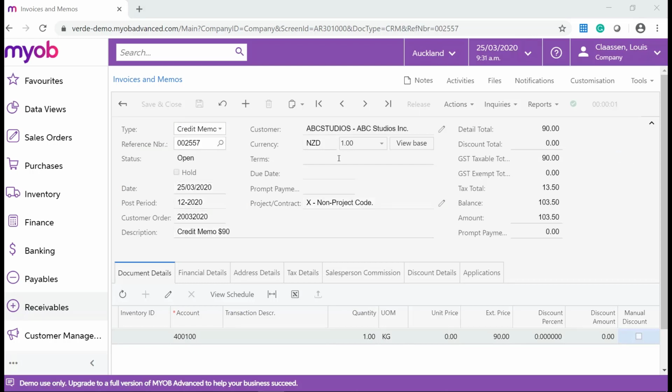After the document is released, the credit memo becomes open. You can apply the credit memo to an invoice or a debit memo. On release of the credit memo, the system updates the current balance of the customer and generates a batch with adjustment transactions.